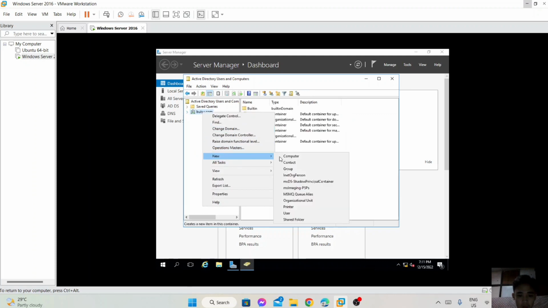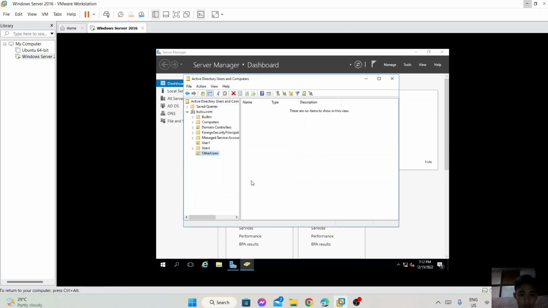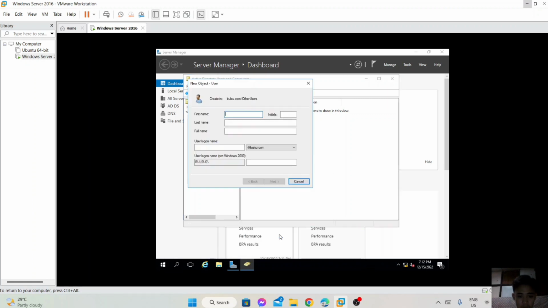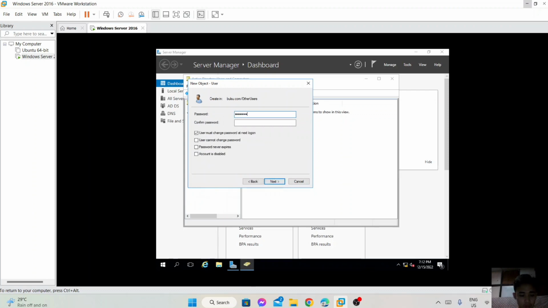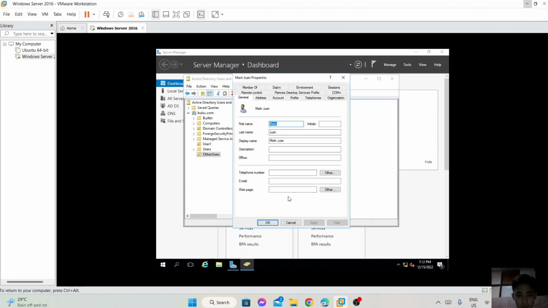Then we will create a new organizational unit named Other Users. Next, we will create a new user. So I will name it Smart. Then next, let's input a password. Next. So now the user was created.